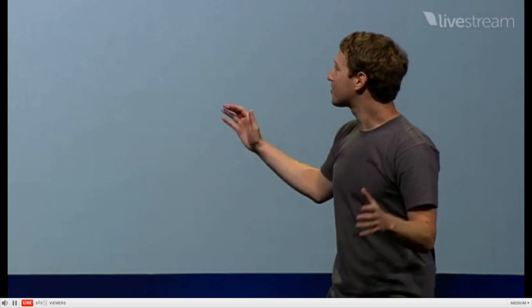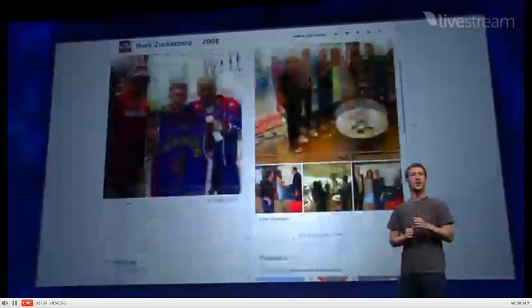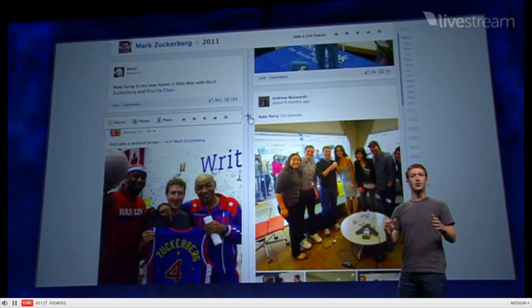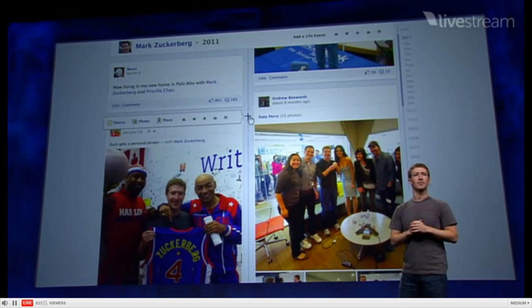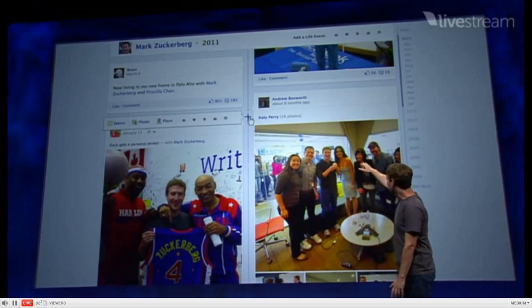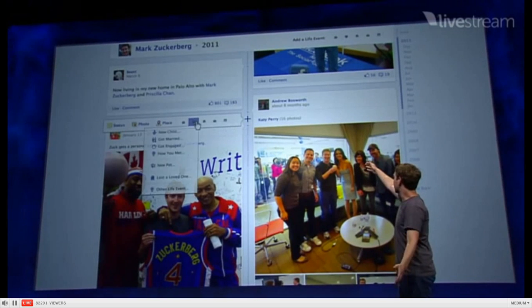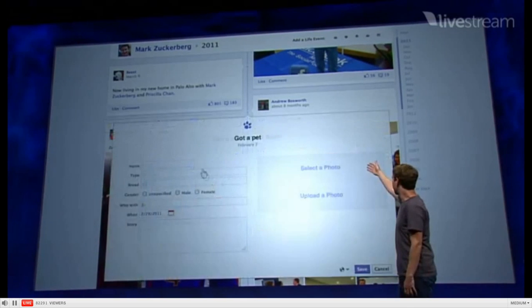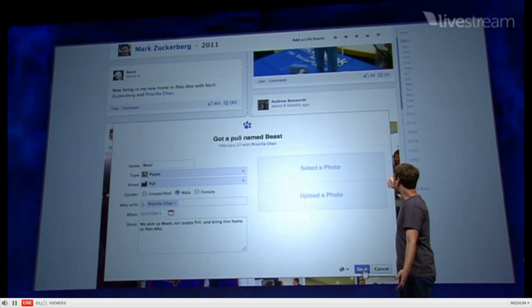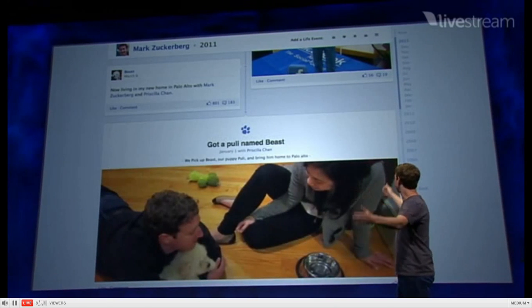Now, sometimes you want to add a piece of content, but other times you want to add an important event from your life. So in order to make this easy, we've created a completely new type of content for these special life events. And the way you add these is the same. You just click on the timeline, you go to the major life event that you want to add. In this case, I'm going to add that I got a dog, which I did earlier this year. Fill out Beast's info, add a photo, and there we are.